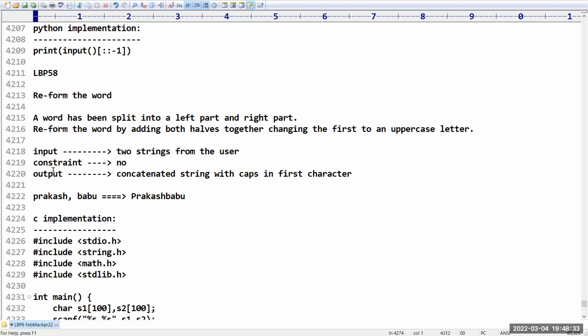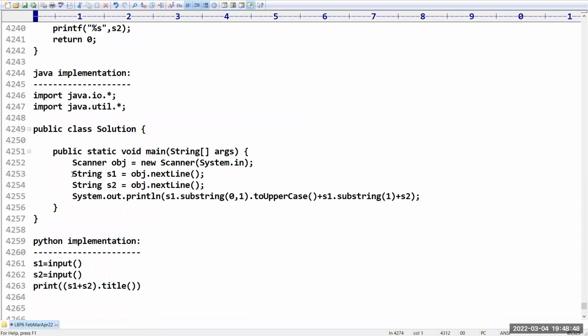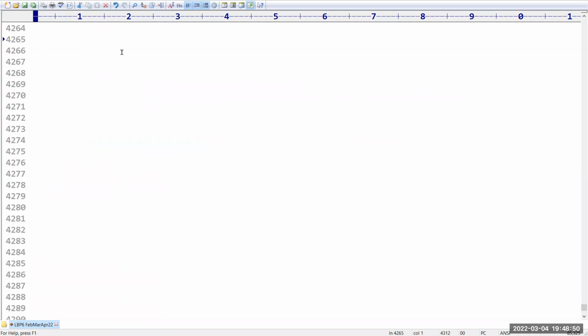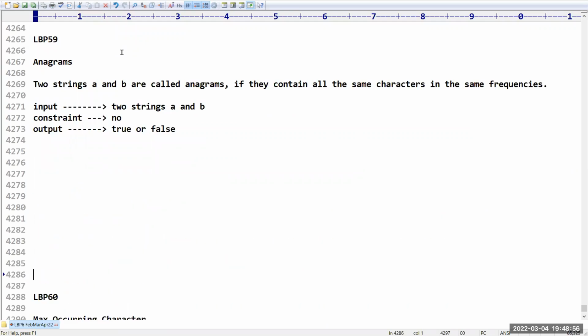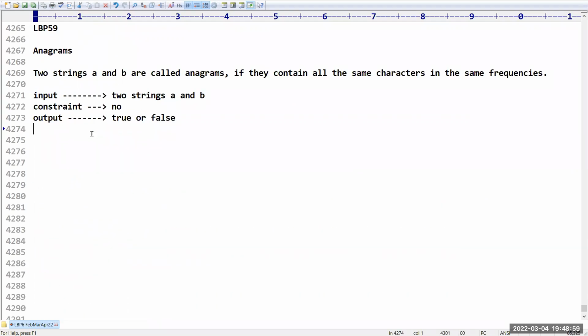So what is LBP number 59? Let us have a look. This 59th program is something like the anagrams program. Maybe you have heard about this word, or I don't know. Anagrams. What is meant by anagrams, and how can you find out whether the given two strings are anagrams or not? The input is two strings that we have to take from the user, which are A and B.